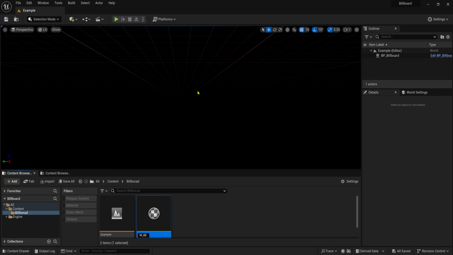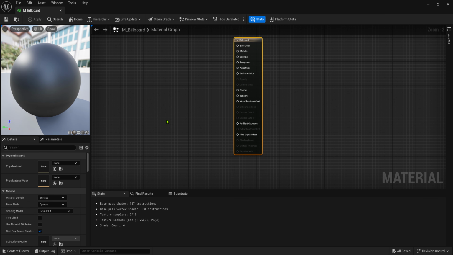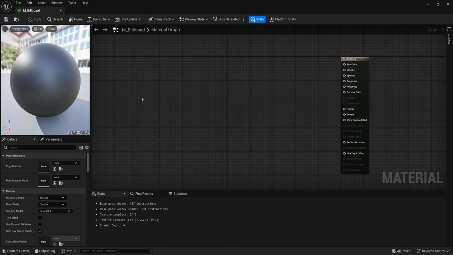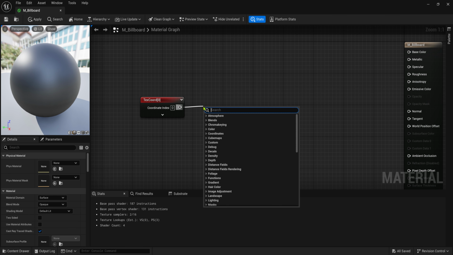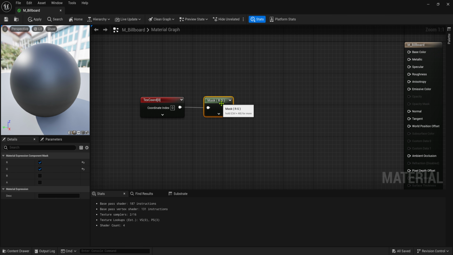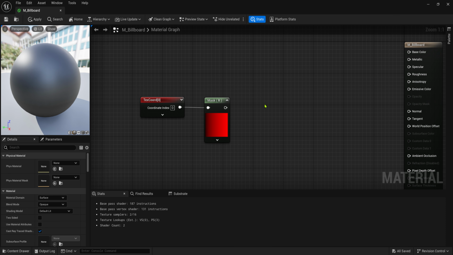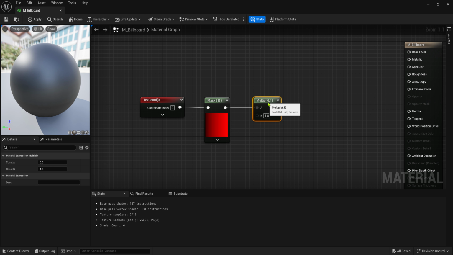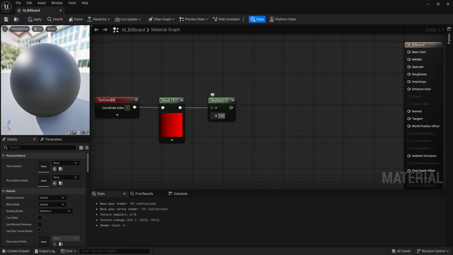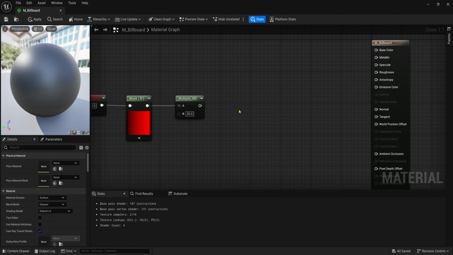Okay, let's get started. First, create a new material. No need to change any default settings. Add a TexCoord node. We want to mask a specific channel, for example the R channel, which represents the horizontal direction. Multiply the R channel by the number of strips on the billboard. This value can be adjusted dynamically. Set it to 20 for now to make it look more like a real billboard.